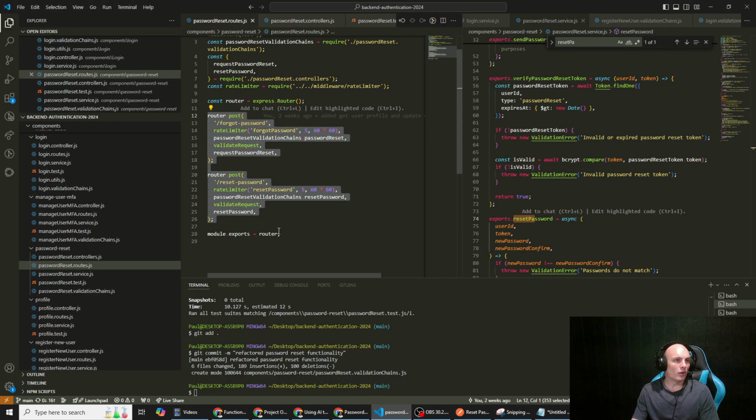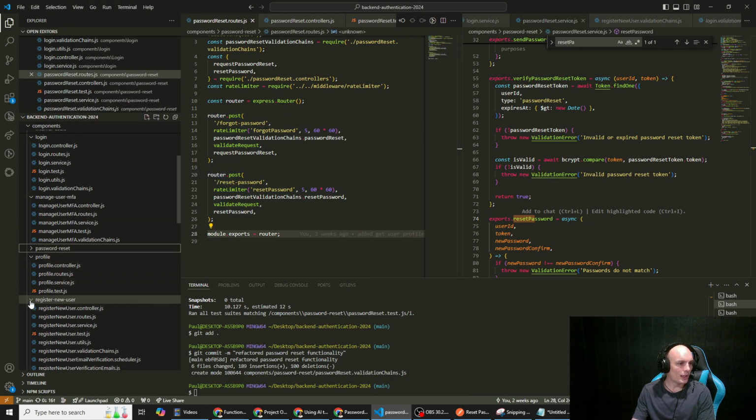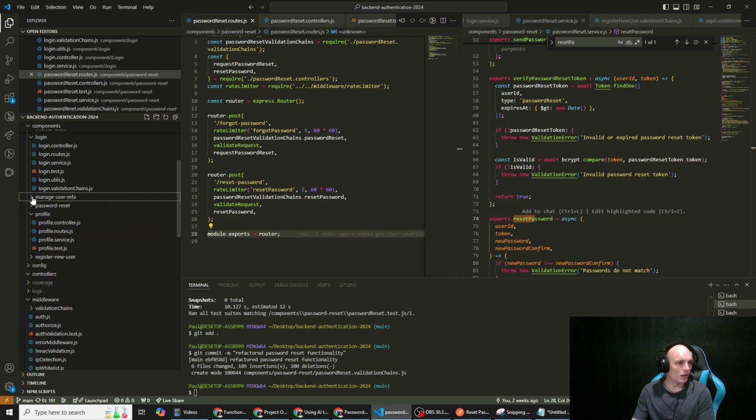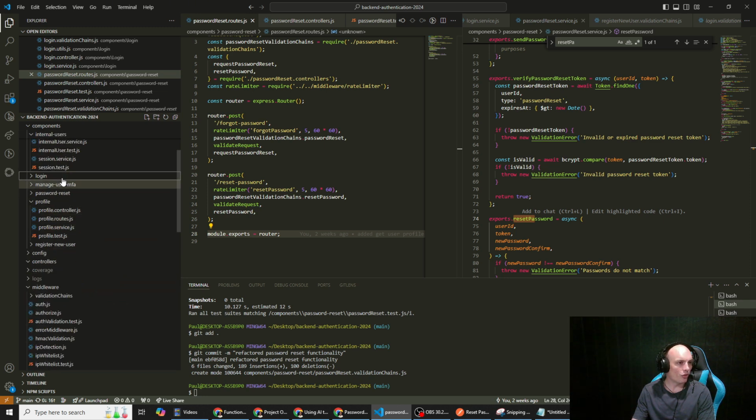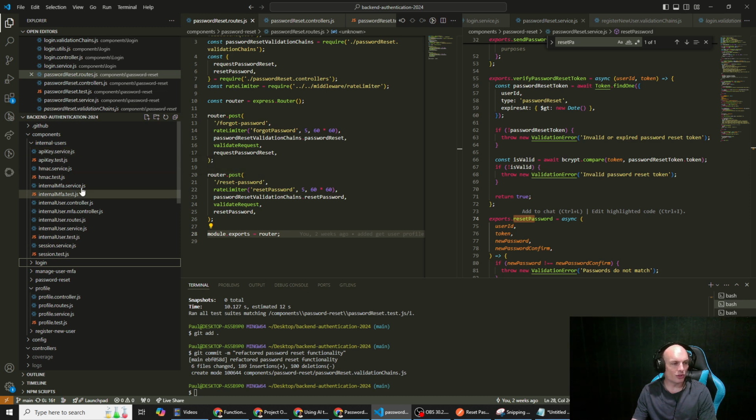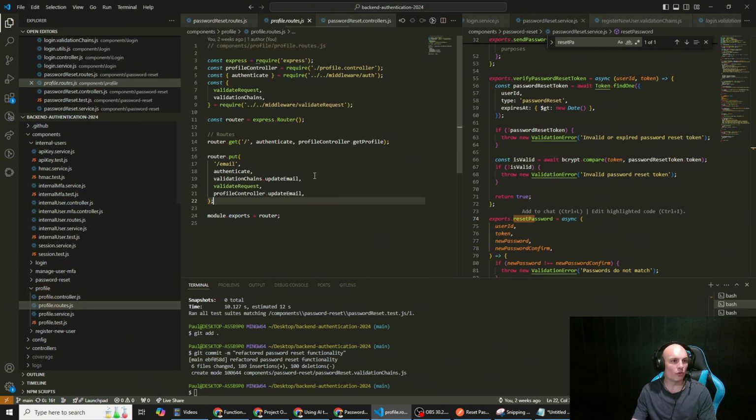Alright, so now what we've got to do is, we've done quite a bit. So we are going to eventually get to this internal user, which is the meaty one that's a bit leaving till last. But we do have this profile functionality as well. So at the moment, it's basically get profile and update the email address. There is some separate validation chains.